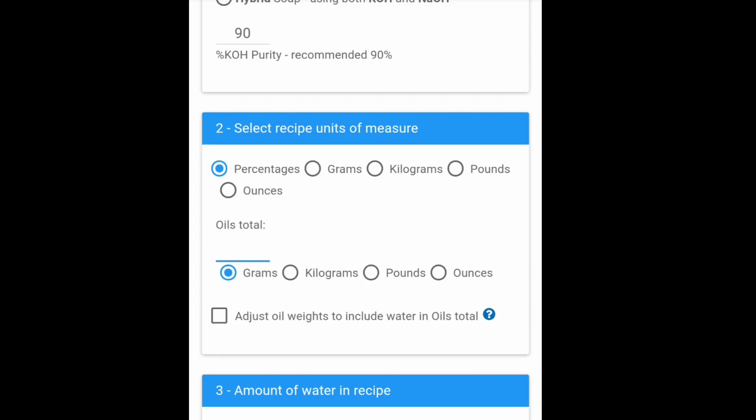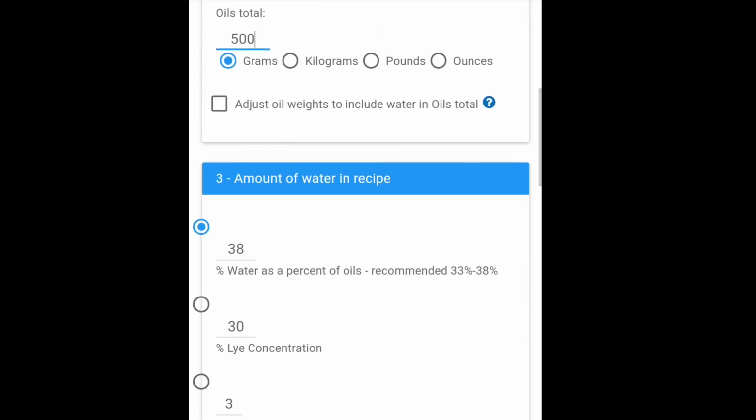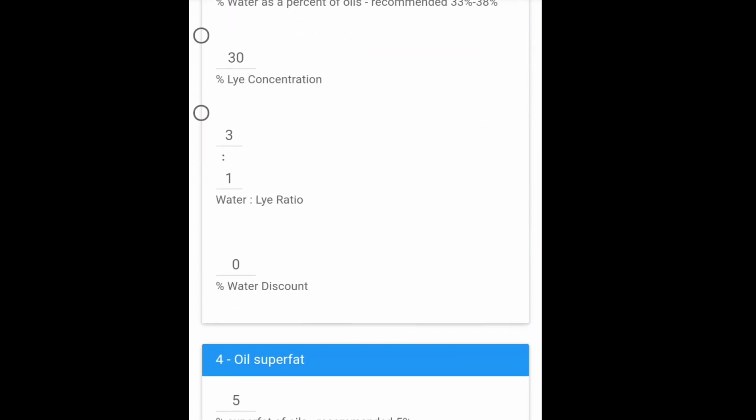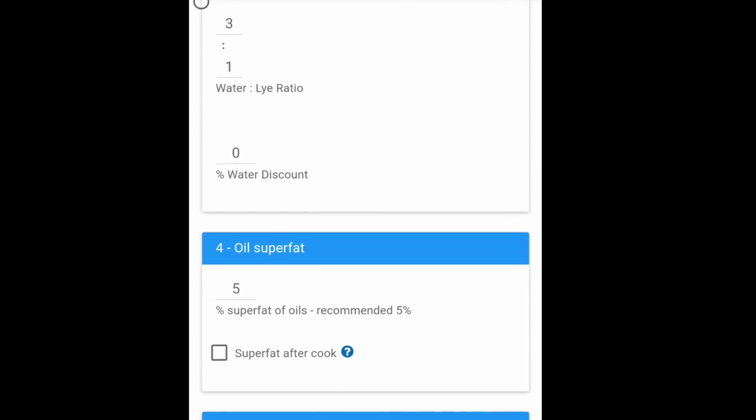And then my total oil batch is, like I told you, that one too. You can change it whichever way you want. And I'm using grams, but this time around I use 500 grams. So you can come here and change that. The water as a percentage of oils, because it's a liquid soap, I'm leaving it at 38.